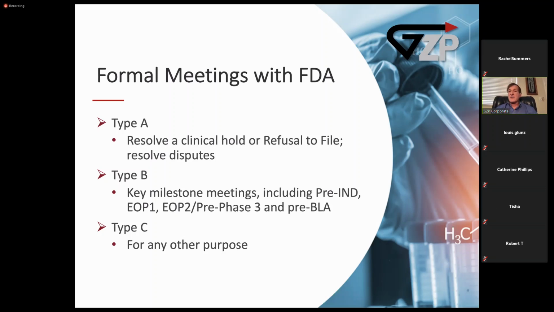These are for key milestone meetings, pre-IND, before you submit an IND. You can have it with the FDA, typically these days, written response only or on a telecon, not in person, where you deal with issues that might hold up your IND or might lead to a clinical hold. So you would hold a pre-IND meeting, and we'll get into pre-IND meetings later in this presentation. An end of phase 1 meeting, particularly for oncology products.